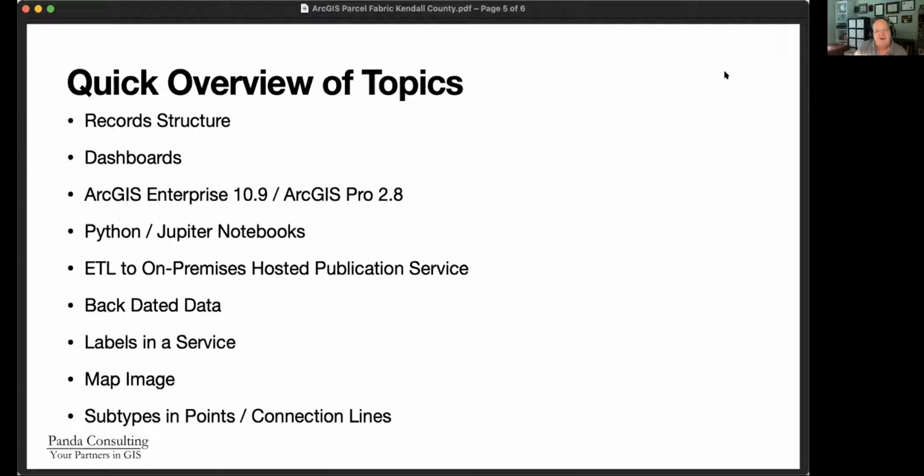They're using ArcGIS Enterprise 10.9 and ArcGIS Pro 2.8, so they are on the latest release. They have Amazon services that they're using. Their database is Postgres. They use Python. They use Jupyter notebooks. They're doing ETL to on-premises hosted publication services. They are backdating data. They use labels and services, map images, and they use subtypes and points and connection lines, I think. So we have got an awful lot to talk about.